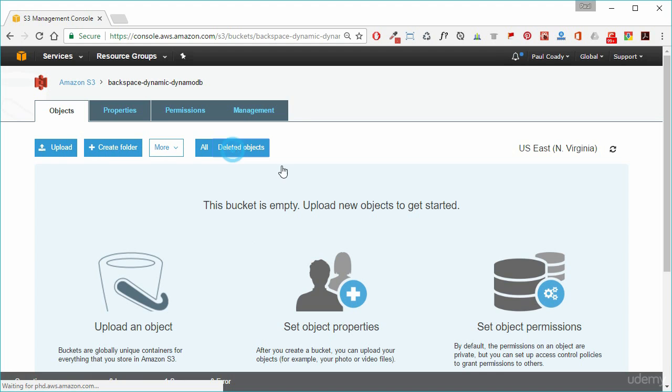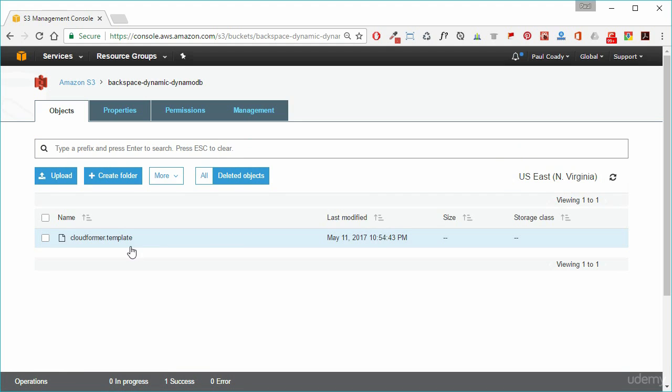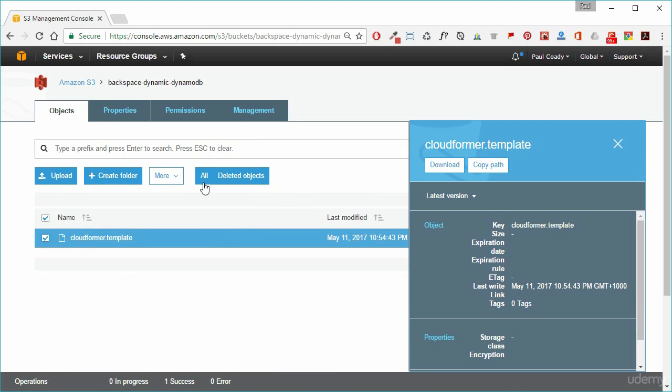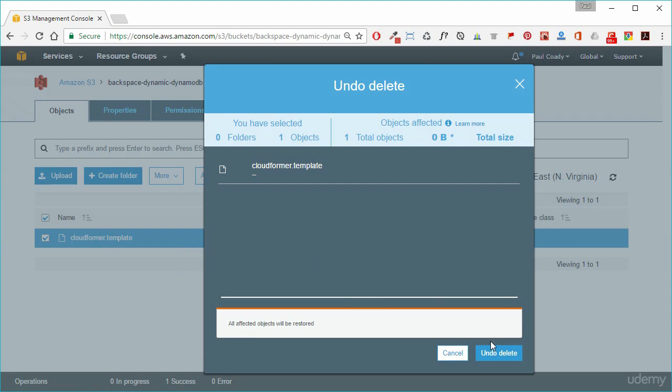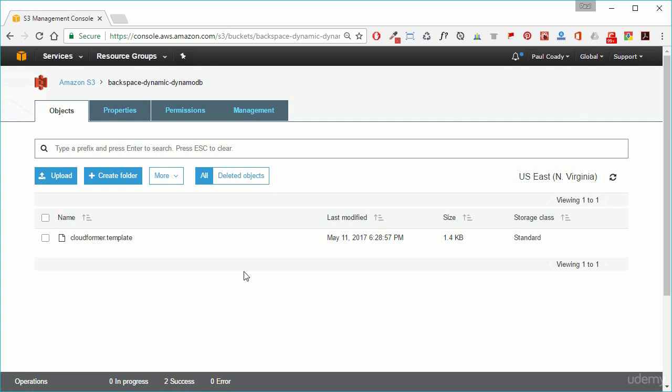So we're just going to deleted objects and we can see there it is. So all we need to do is click on that, go into more and undo our delete. Undo delete. And so now when we go into all there, we've got our CloudFormation template has just been restored back into our bucket.